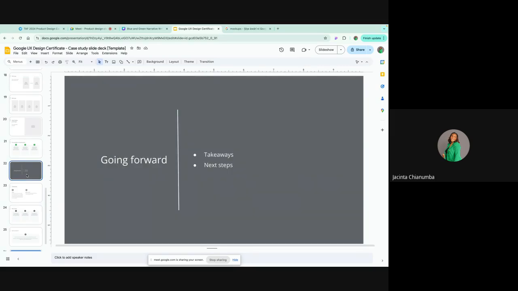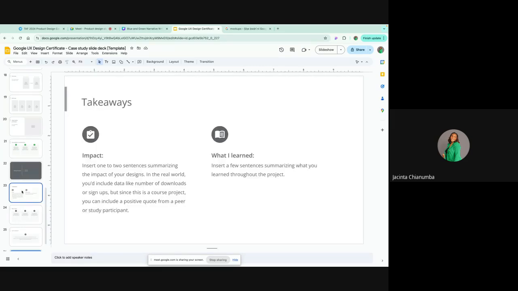Then, like I said, from your case study, you must have learned a few things, or you must have a next step. Like you must say that, okay, we have done iteration 1, but for iteration 2, these are the things that we want to design. Or you can just simply state what you've learned from this project. That will fall under your takeaways.